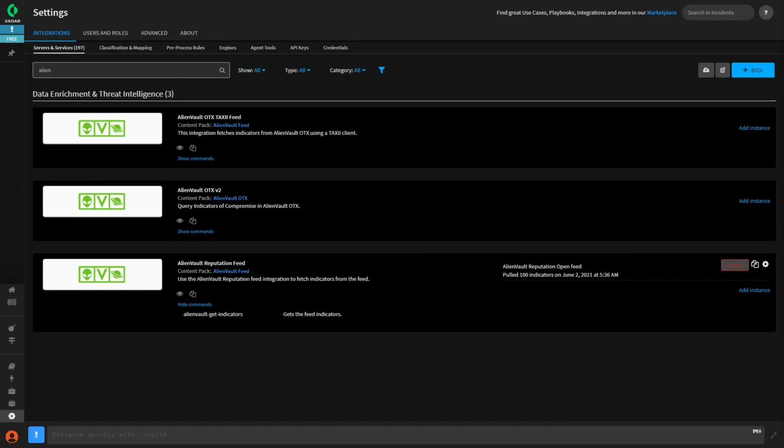Okay, so I just wanted to quickly go over the feeds as well. So this is the Alien Vault reputation feed, as you can see. It says when it was last run, how many indicators it pulled. Now it's 100 indicators. The Alien Vault reputation feed is a lot larger than that, but with the community edition, it limits it to 100 indicators per feed and 5 feeds.